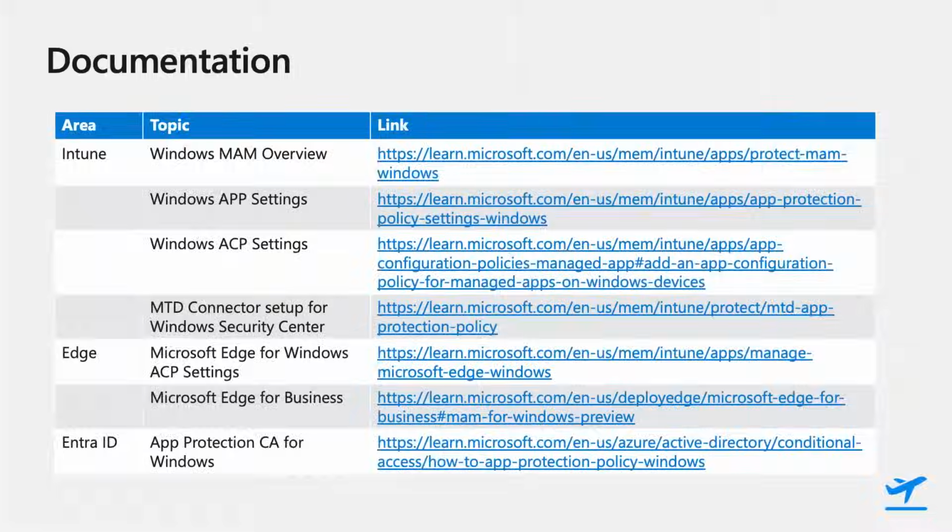Now that you've seen Windows MAM in practice, I wanted to share some additional resources that you can use to learn how to deploy this in your own environment. We have a number of documentation links available here that show you how to use these features across Intune, Edge, and Entra ID. I would recommend starting with the Windows MAM overview. That will take you through the key steps that we've talked about today, as well as link to the detailed documentation that you've seen here.